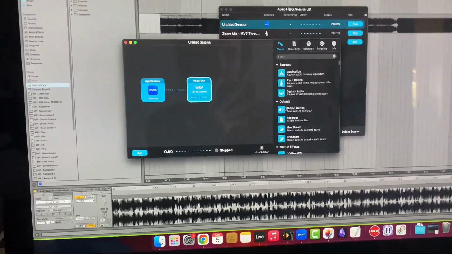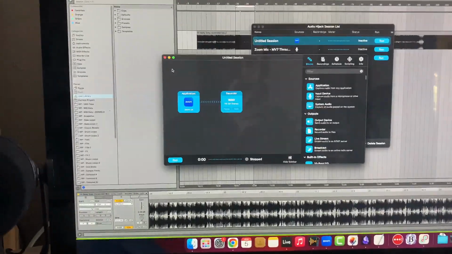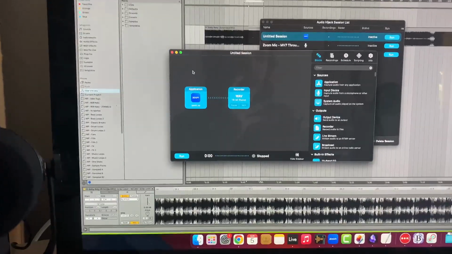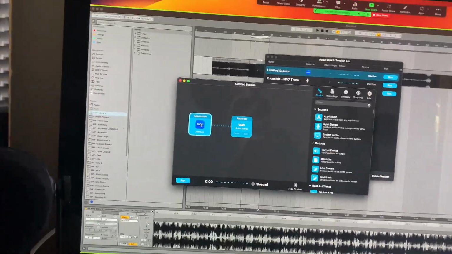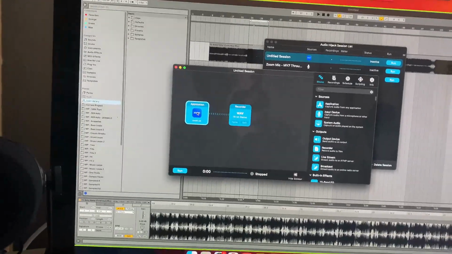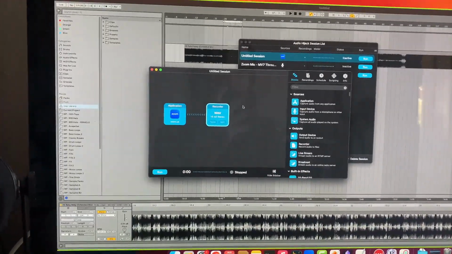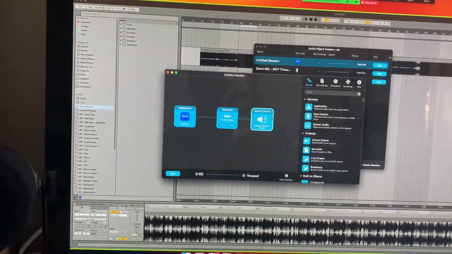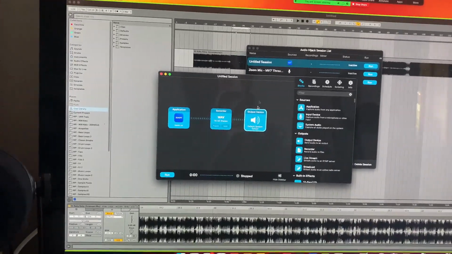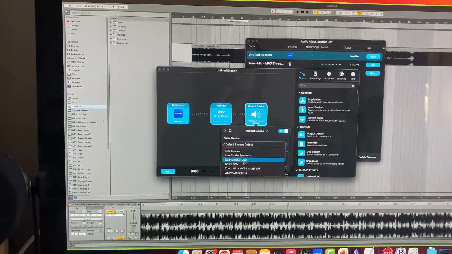Okay. And then one last thing is, since Audio Hijack is going to hijack the audio from Zoom, out of Zoom, Audio Hijack is going to hijack that audio and send it to a recorder device. But what I need to do is route that back to my computer output so I can hear it. So I'm going to select just an output device.